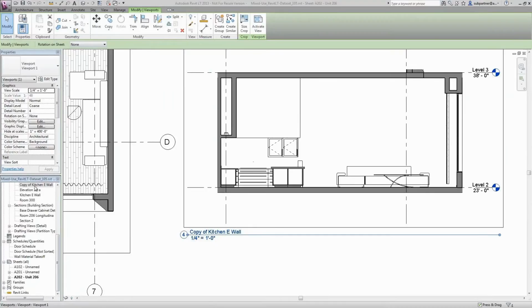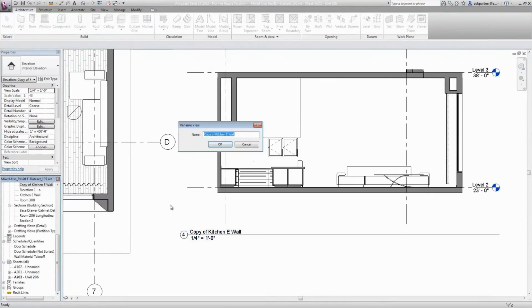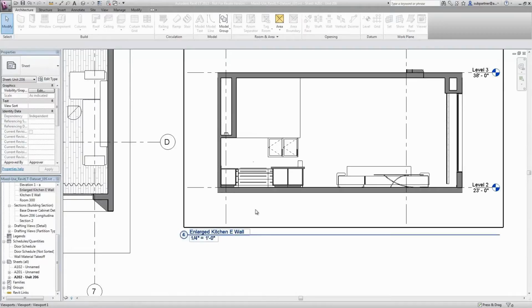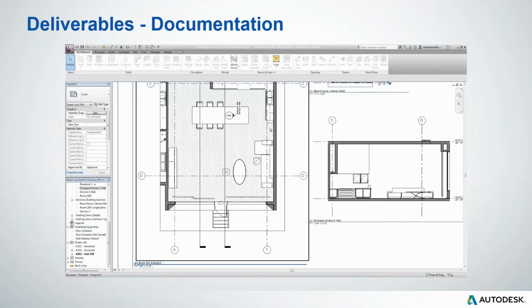And for example, here I have a copy of a kitchenette wall, so maybe I'm not very happy with the name, I'm not happy with the copy, so I can rename it, and look what will happen. I will rename it Explorer, because copy is not very clever, so maybe enlarged, and you see, it's automatically updated on the drawing as well. So I don't have to even think about this because the system will do all the tedious job for me.